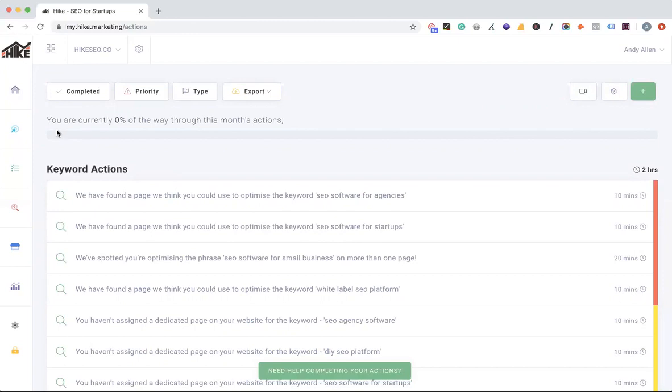So every single month, what you want to be doing is coming into here and working through your actions. Now you can tell Hike how many hours per month you want to spend on your SEO. Because you probably don't want to see all of your actions every single month, as there might be a lot and it might be a little bit overwhelming. You might want to make the amount of SEO you're doing per month achievable, because I know that small business owners or agencies don't have time to spend every day on SEO, unlike us guys. So you want to restrict that.